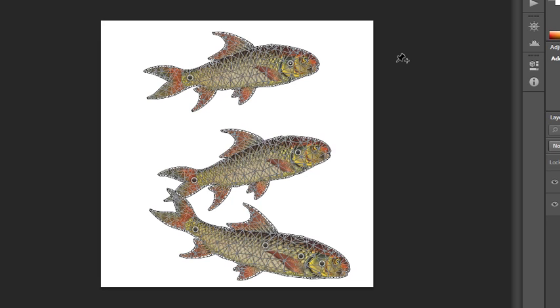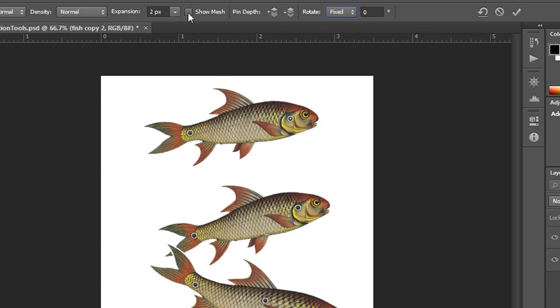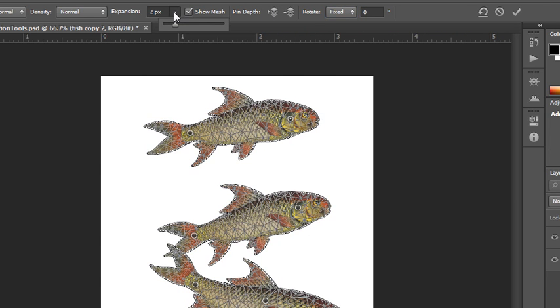When you have everything the way you want it, and just like other transformations, you can click this checkbox or hit Enter or Return on your keyboard, or hit Escape or this button here, and this will remove all pins for you. There's other things that you can do, such as changing the rotate to fixed versus auto. You can set the angle. You can adjust the pin depth. You can have multiple pins and sort of in a hierarchical fashion adjust the depth. You can hide and show the mesh and change the expansion.